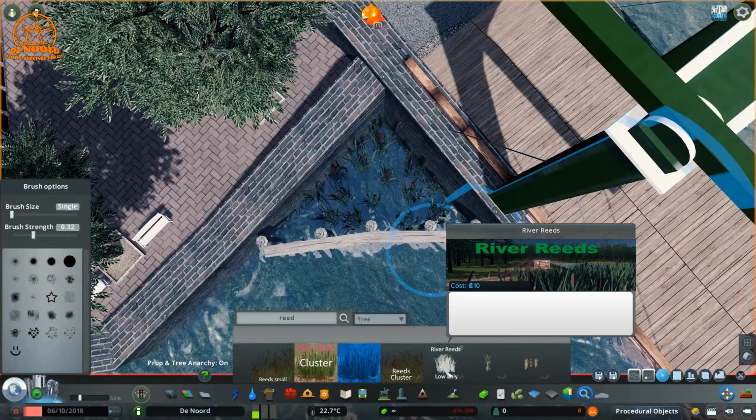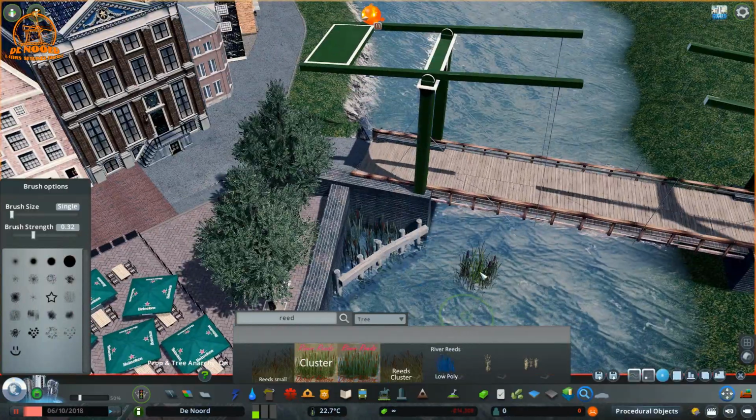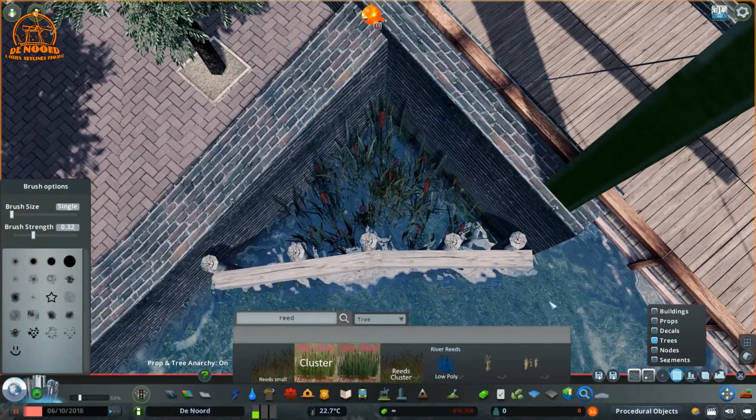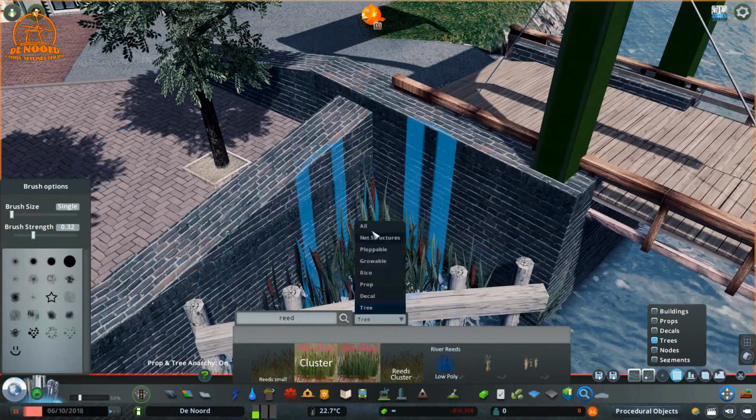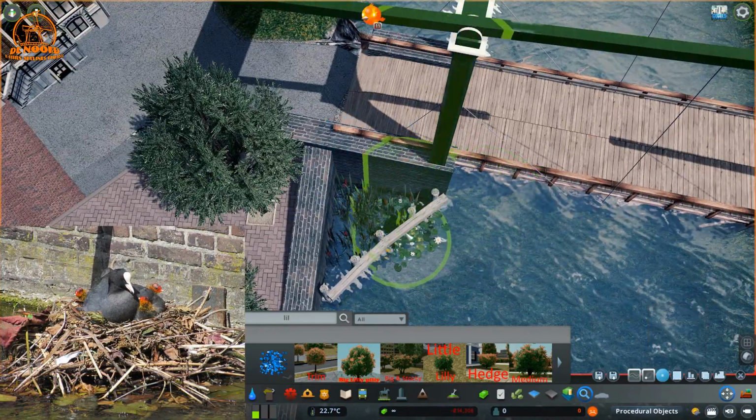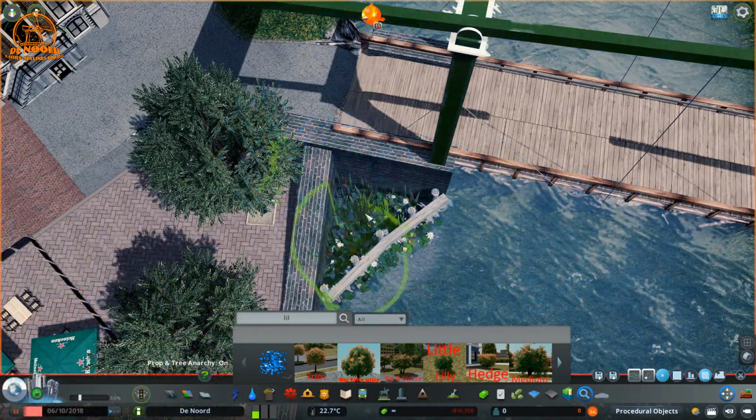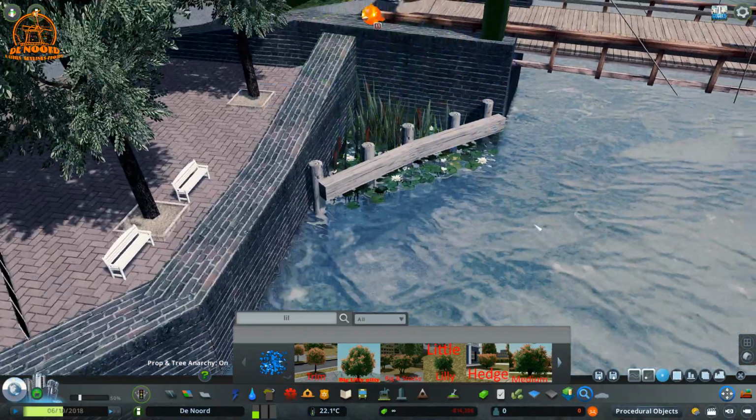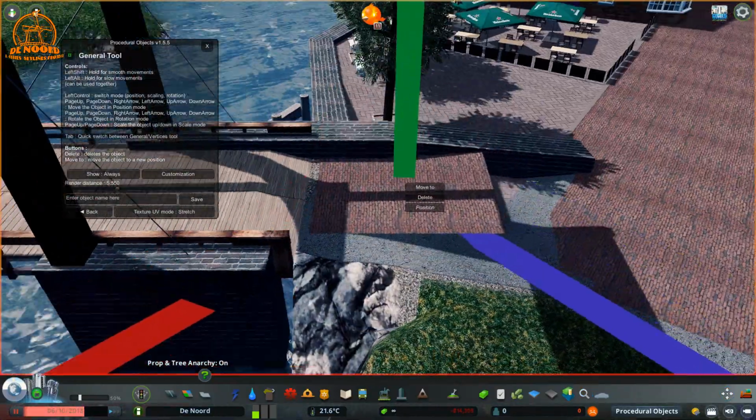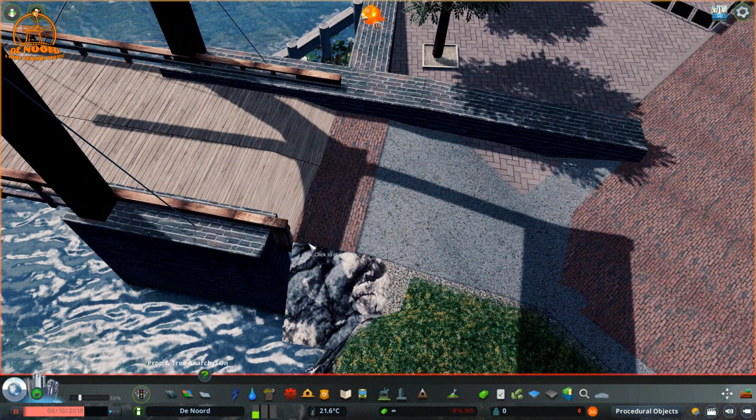Behind the fenders is a perfect little area for some water flora. I use reeds and water lilies for this. It would be awesome to also place a water bird's nest here, like a coot or something. But sadly, no such thing is on the workshop yet. And I'm not a skilled asset creator myself. Maybe I should get into that. Although, a bird's nest is probably not the easiest thing to start with.